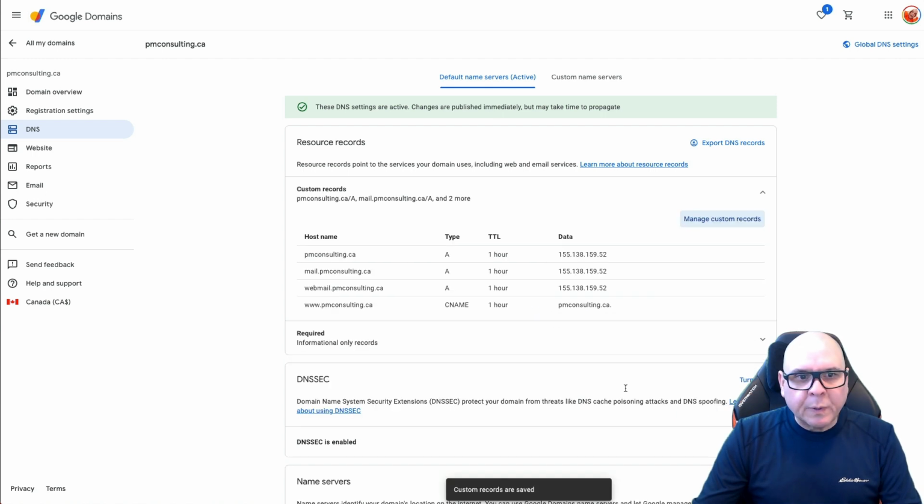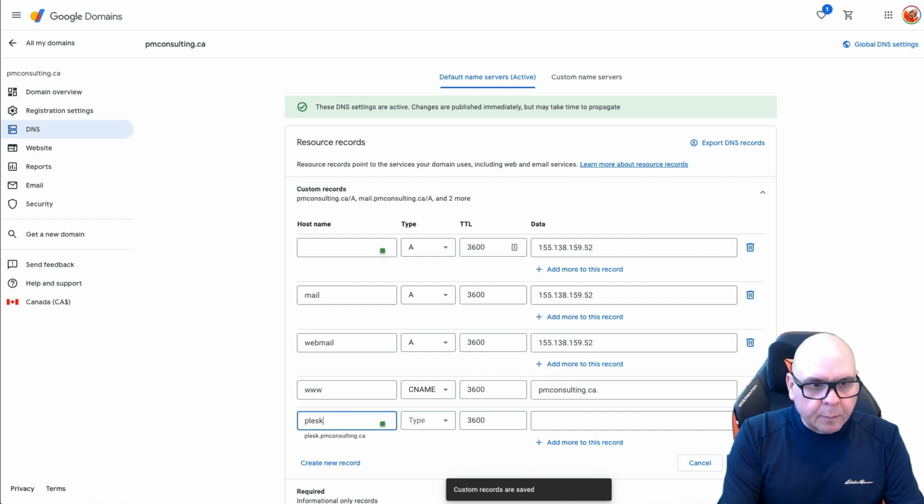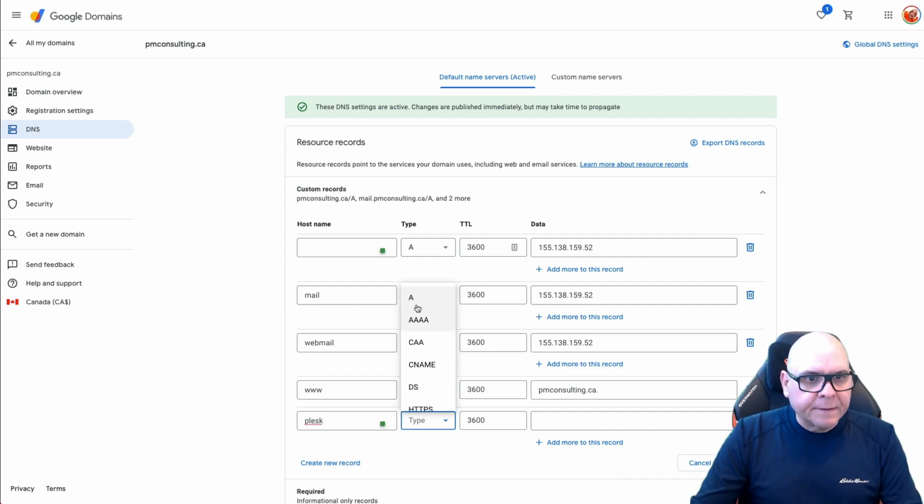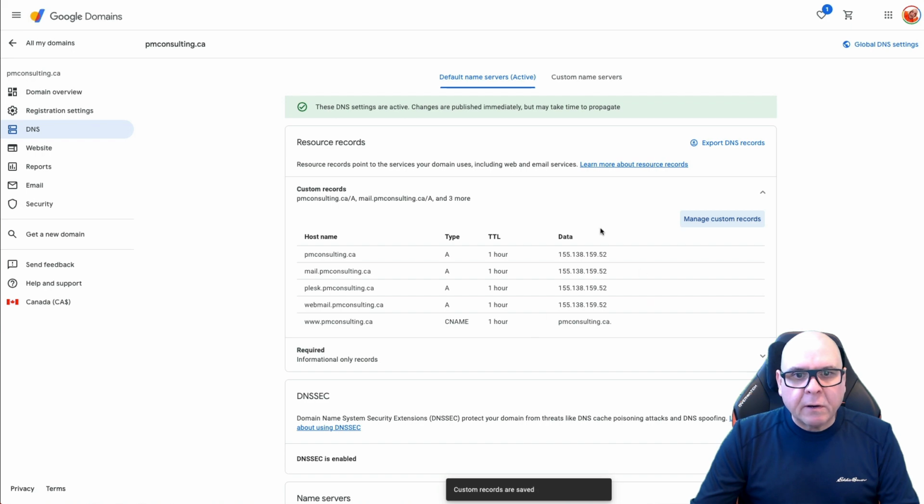And because we're going to use PLESK, this is an easy way to access it. We're going to add PLESK. Again, this is another A record. Okay, so we have all 5 records.